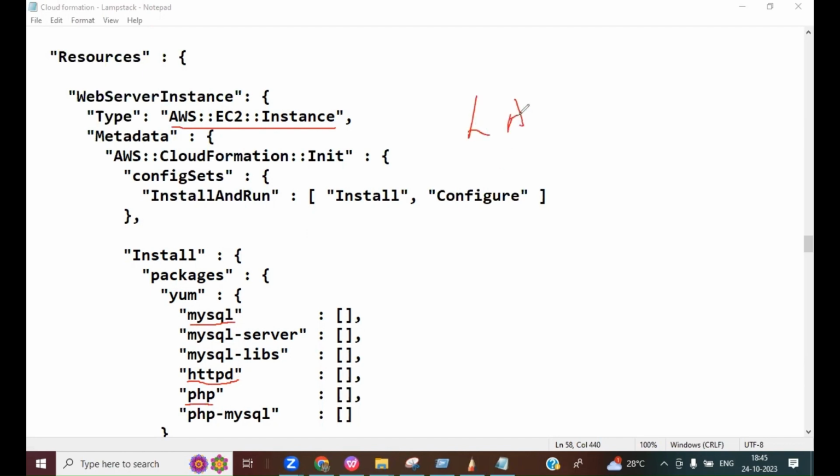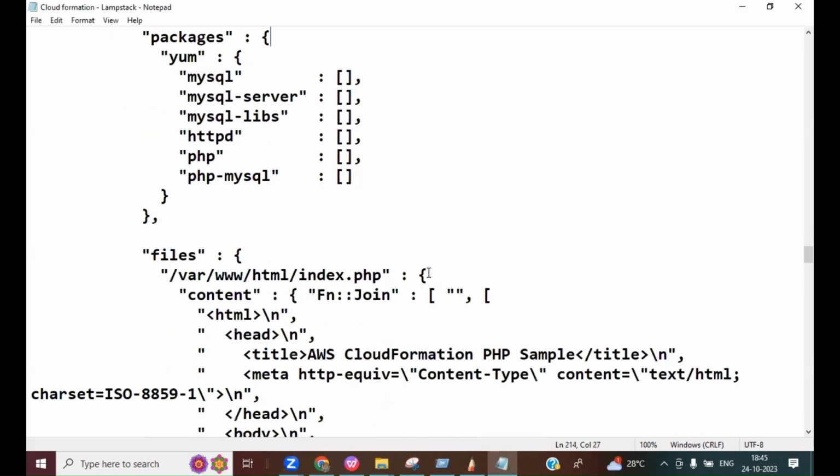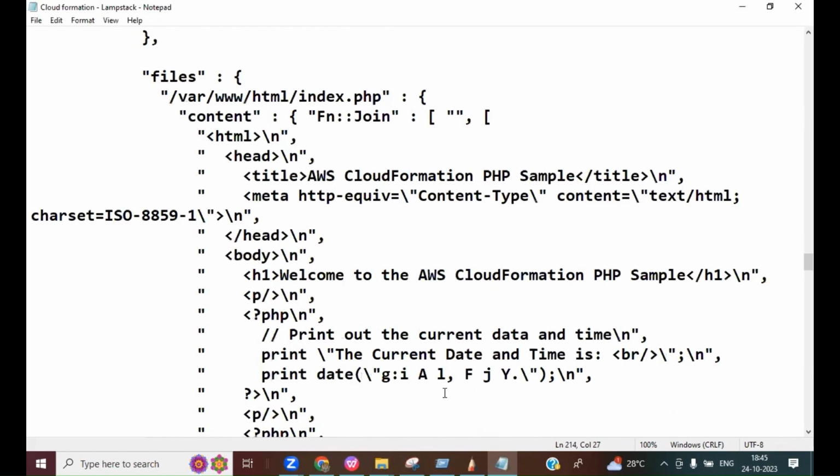So if you see, Linux is here. We are hosting a Linux instance. Here we are hosting the Apache HTTPD, then MySQL, then also PHP, right? So all those we have clearly defined in our resources section. And we are also defining a static file for the PHP, under this particular directory, var www html index.php. So basically, this file is going to have the static content for our PHP application.